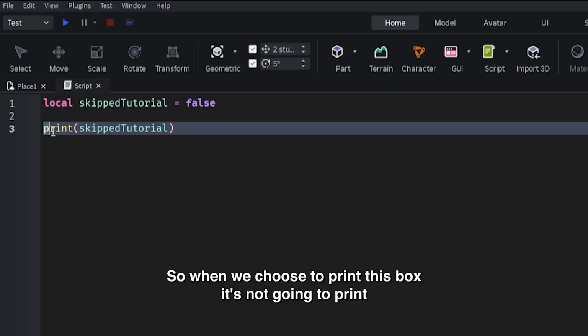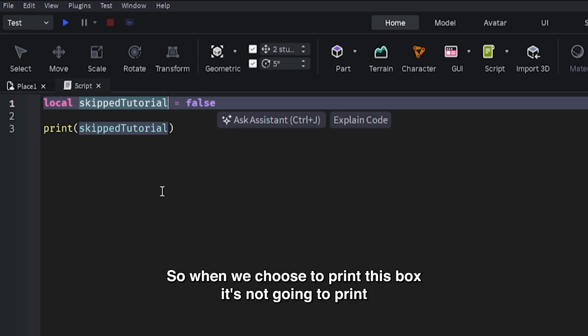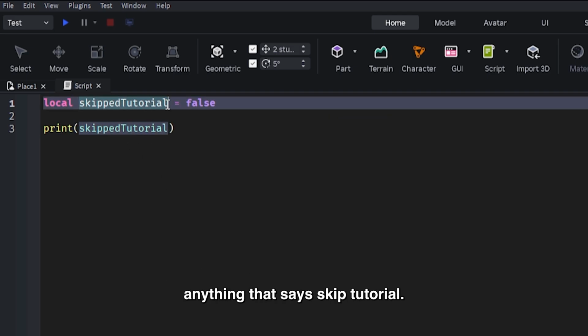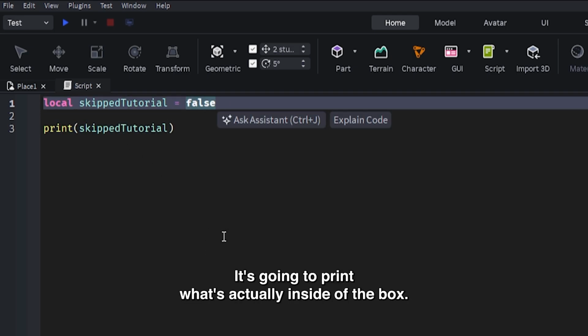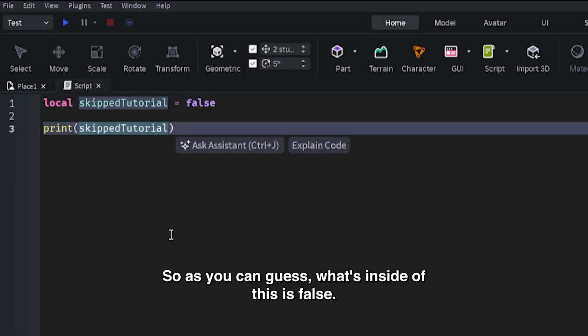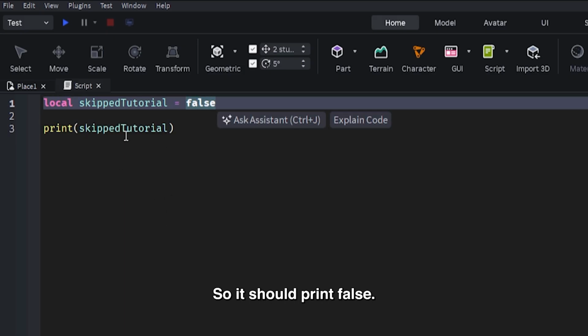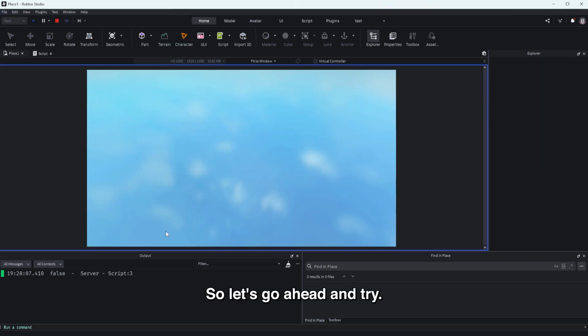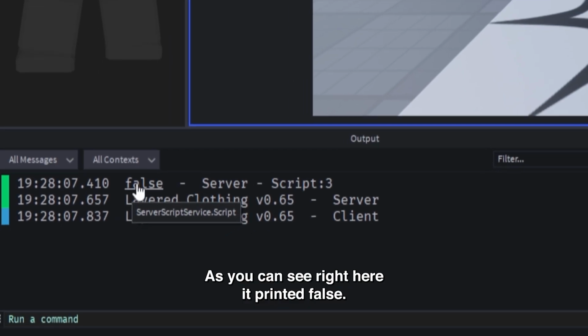So when we choose to print this box, it's not going to print anything that says skip tutorial. It's going to print what's actually inside of the box. So as you can guess, what's inside of this is false. So it should print false. Let's go ahead and try. As you can see right here, it printed false.